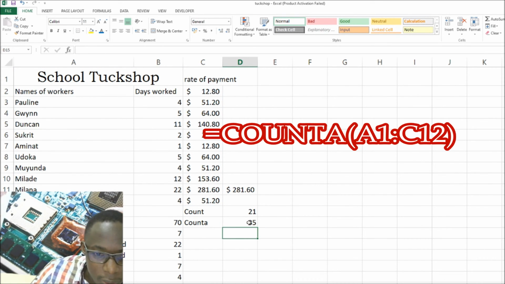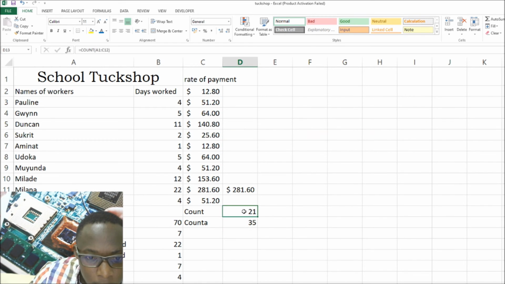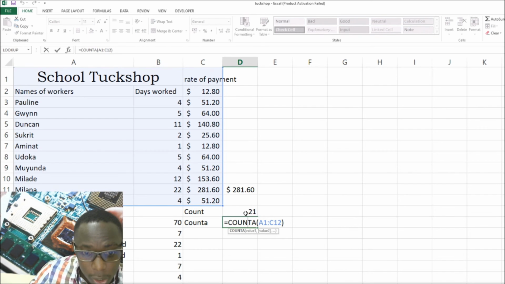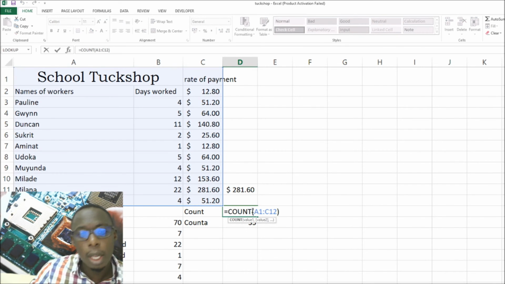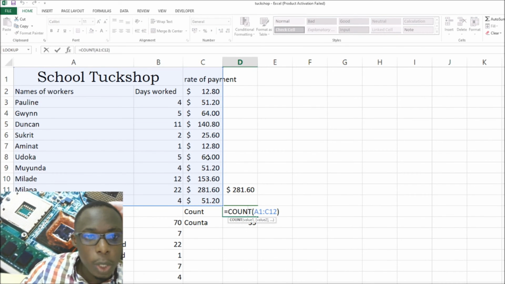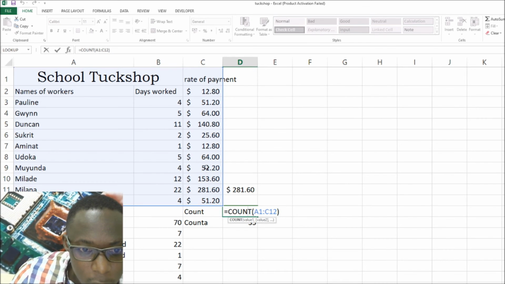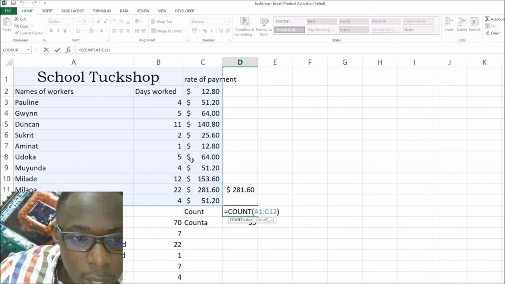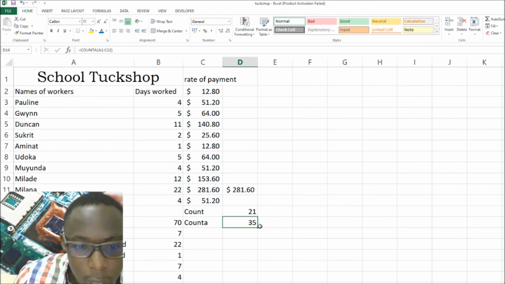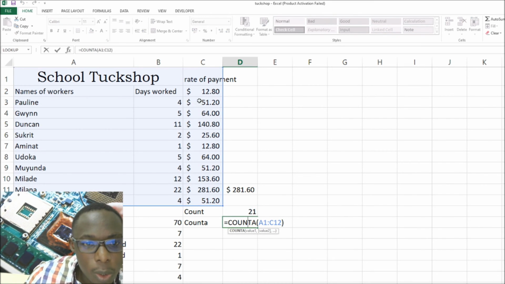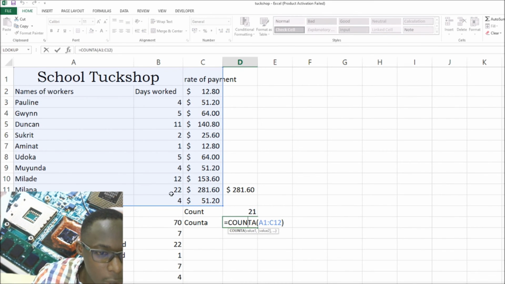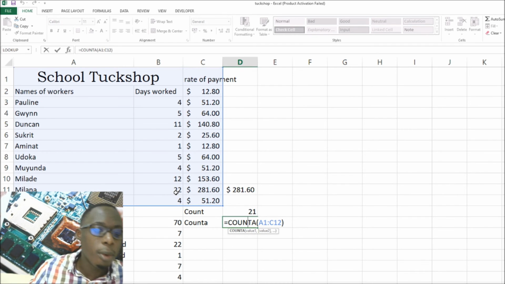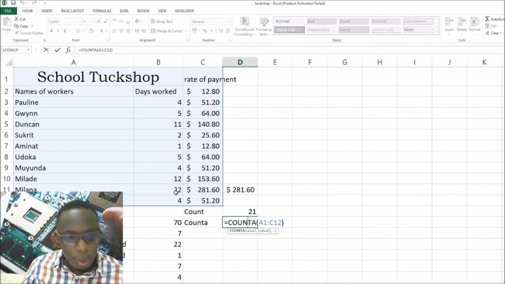Why is there a difference between count and count A? The only difference is that the count function only looks at cells that contain integer values, whereas the counter function looks at all the cells in this selection that contain a writing.